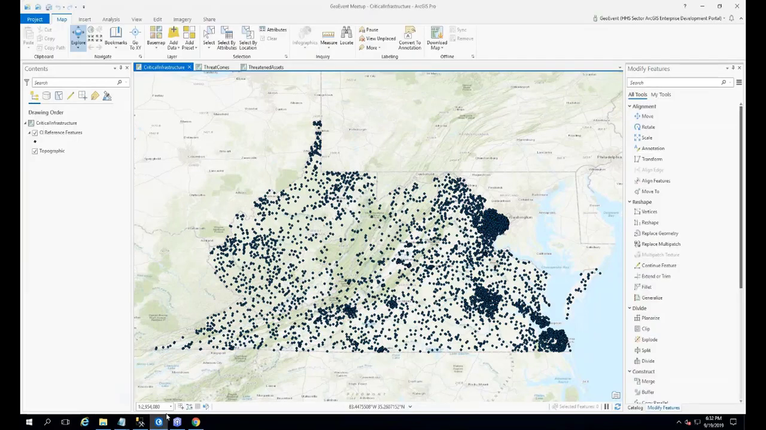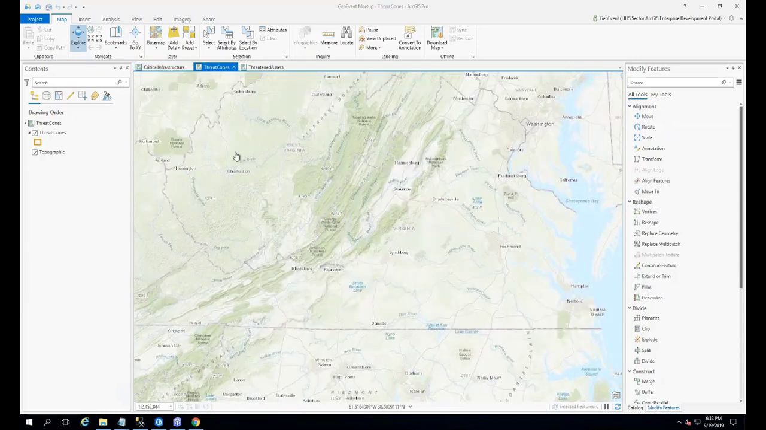So here's my critical infrastructure data. Within Virginia and West Virginia, I have over 5,000 points that I'm concerned about. There's a coming storm, and I want to be aware of which of these are in harm's way. I also have a threat cones layer that is completely empty at this point. This will be my storm data, my storm outlines. I will have orange outlines when I'm done. Right now, there's no data.